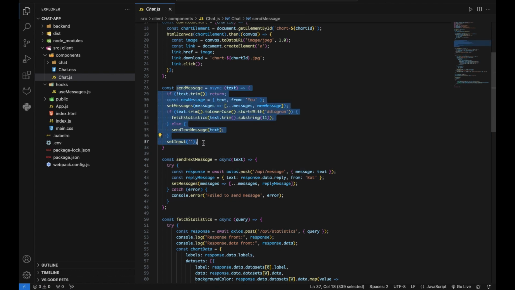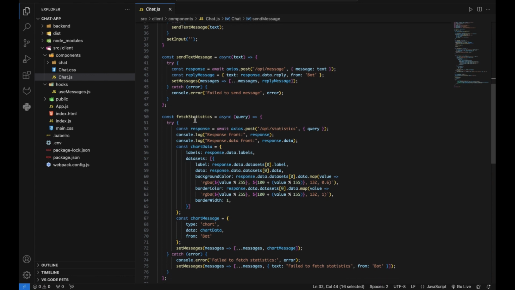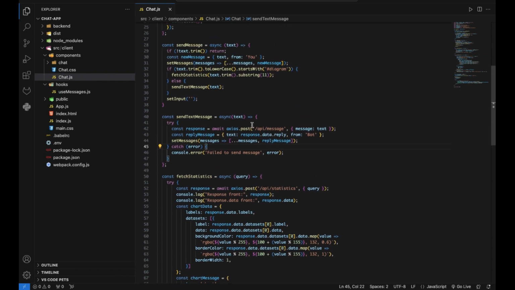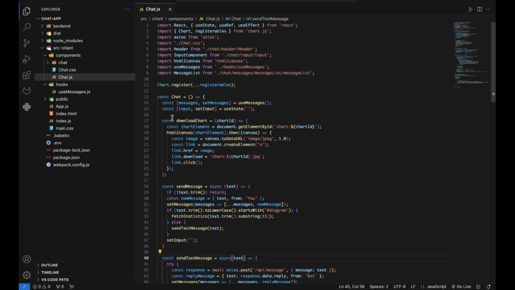The send message function checks if the message starts with #diagram to decide between sending a text message or fetching statistics for a chart. The statistics function handles specific commands like #diagram to fetch data and render visualizations. The send text message function sends the message to the backend and updates the chat with the bot's reply. Then we can see the download chart function.